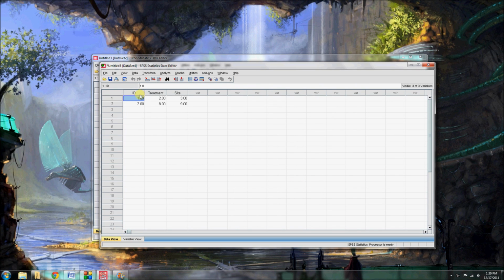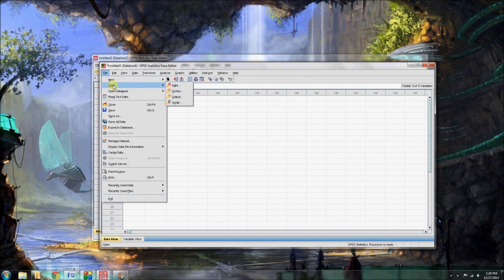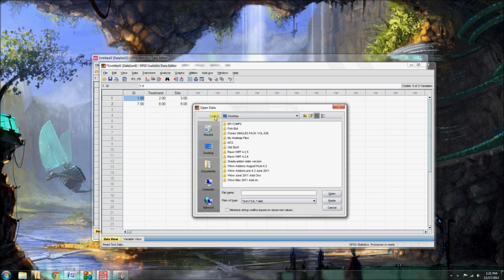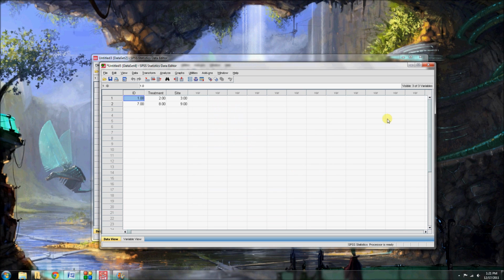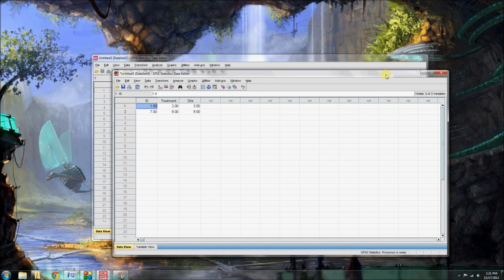So that's 3 different ways: the open data, open database, and the read text data. Read text data, remember, is the same as using open data when you're dealing with text files, and it brings up this, just to show you real quick actually, it brings up this text import wizard that we saw exactly as before. So it's very simple. And so those are 3 methods of importing data from previously created sources into SPSS for your analysis.